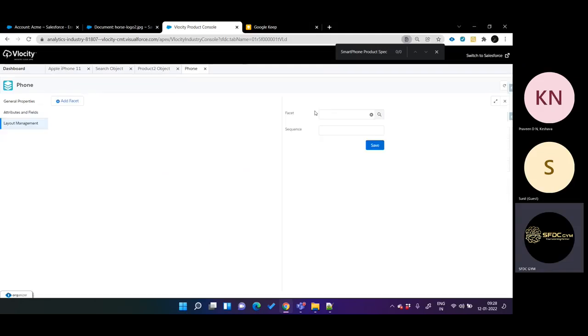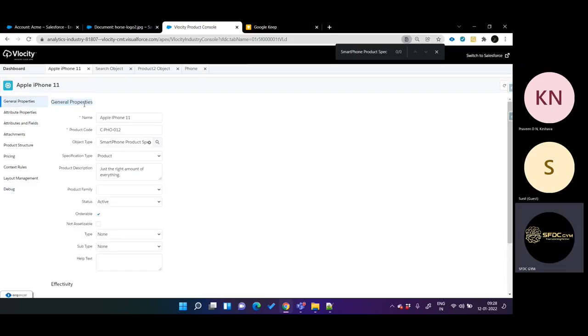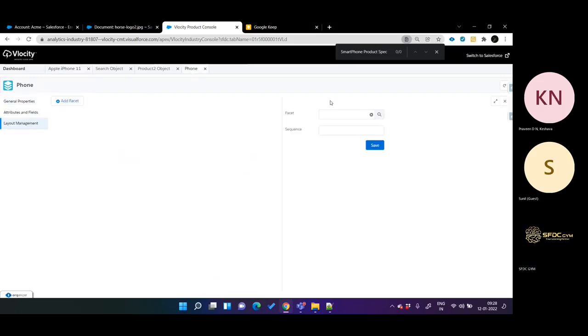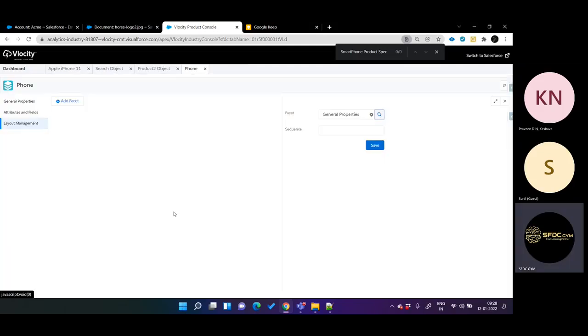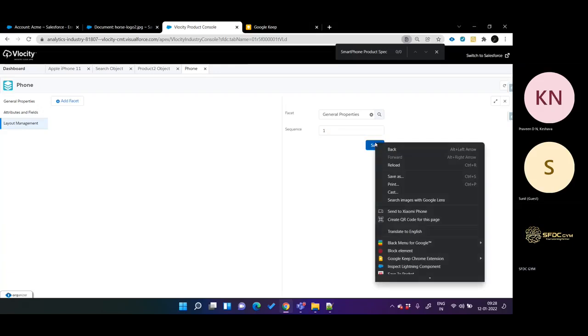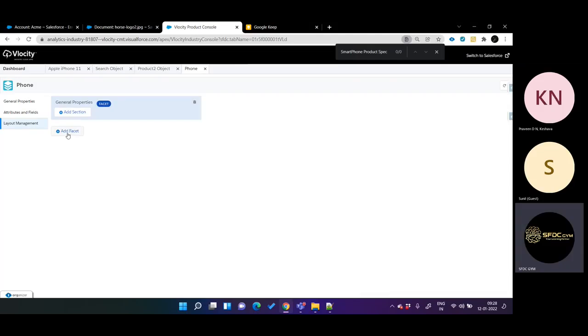In our case, we want to use the fact called general properties, right? This general properties. Copy that and search it. You need to actually click on this and then you can search it. That is the general property. Just select it. Sequence will be 1. Save it. Okay.